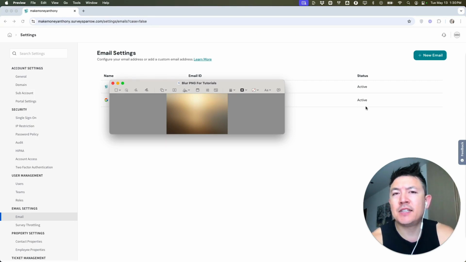So there you have it, guys. If you're wondering how to link or connect your Gmail to SurveySparrow, that's the easiest way I know how to do it. If you know an easier way, be sure to leave a comment below.